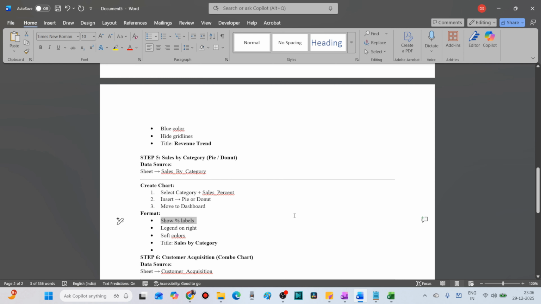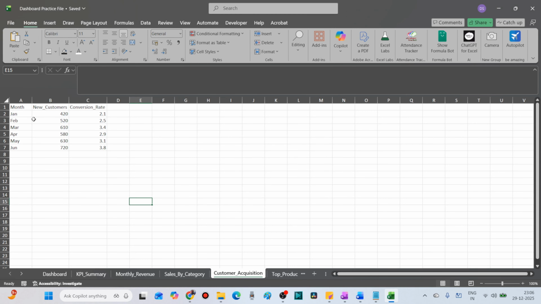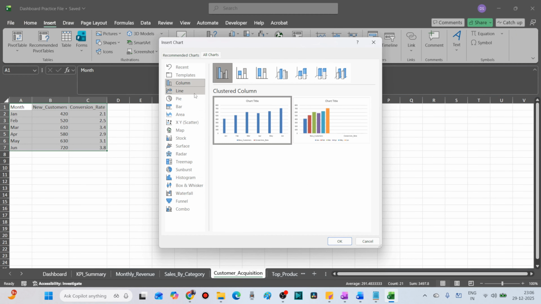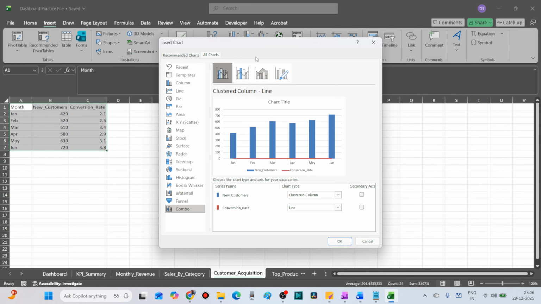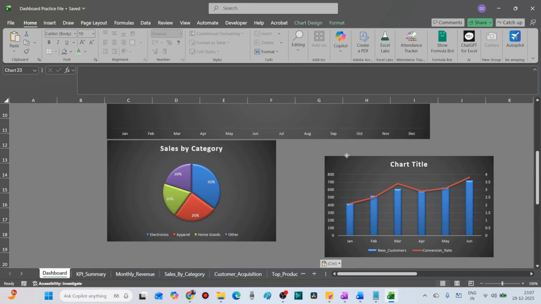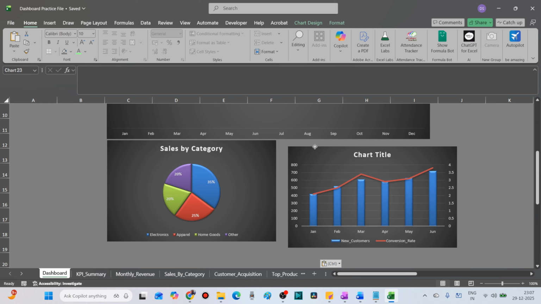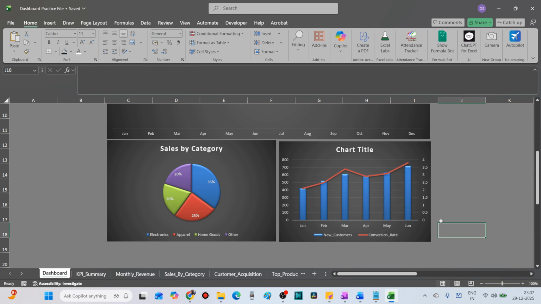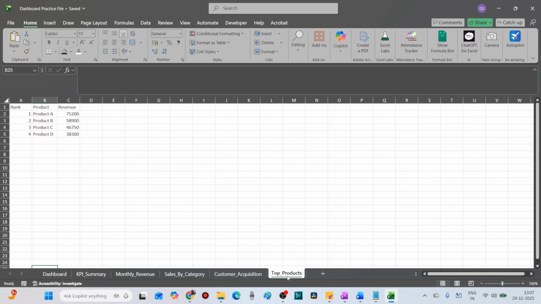Now let's move to the step 6, customer acquisition. Go to the data source, select all data, insert a combo chart. Make sure that the new customer will be in the column and conversion rate should be secondary axis with the line chart. Combo charts looks advanced, perfect for intermediate dashboard. Now change the title.